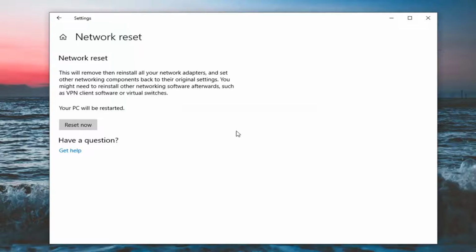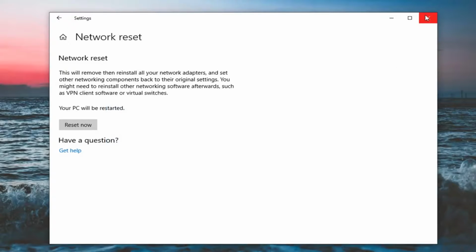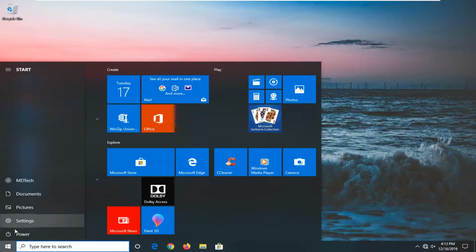So you will automatically be signed out within, I believe, about 5 minutes or so. I would suggest restarting your computer at this time, and then once you restart it, that should hopefully be able to resolve the problem once you plug back in your credentials.